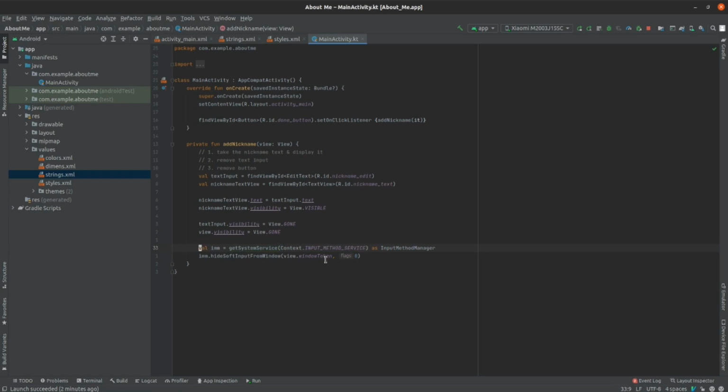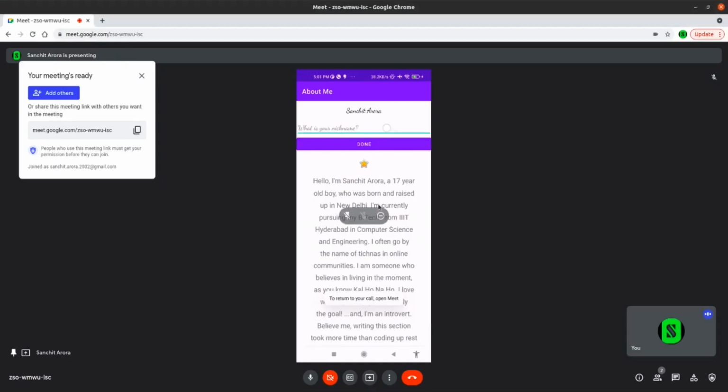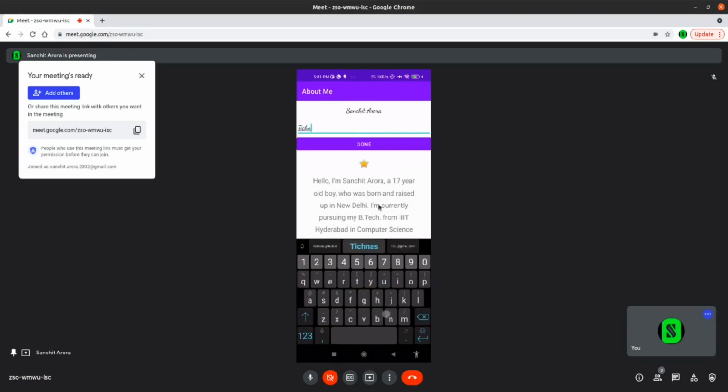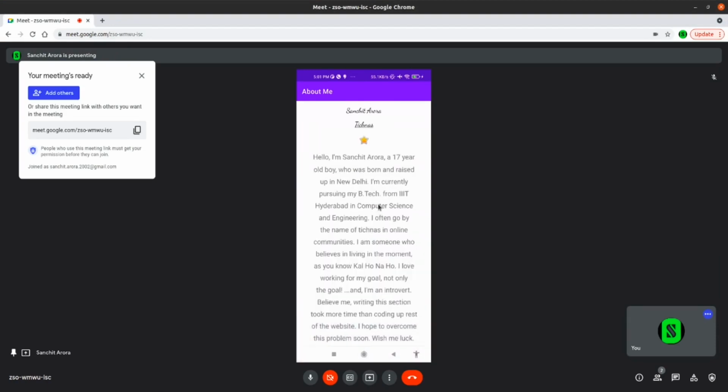So these two lines here are basically to hide the keyboard, and I just copy pasted it without explaining. Okay. And let's try to run this now. So here is our app. Let's try. So teachers, press the done button. Cool. So Sanchit Arora and nickname is there, and the keyboard is also gone.